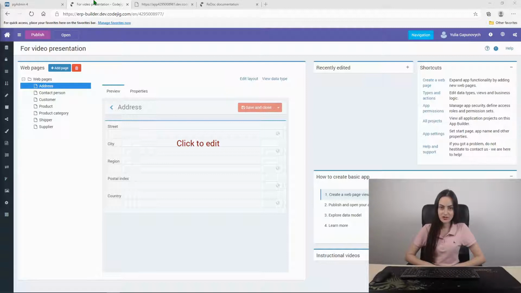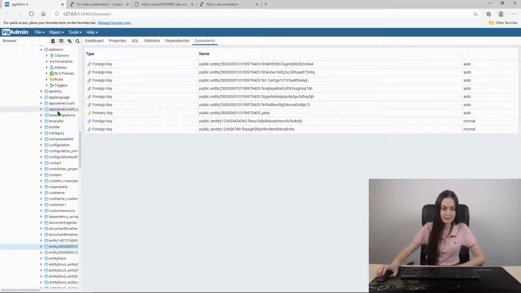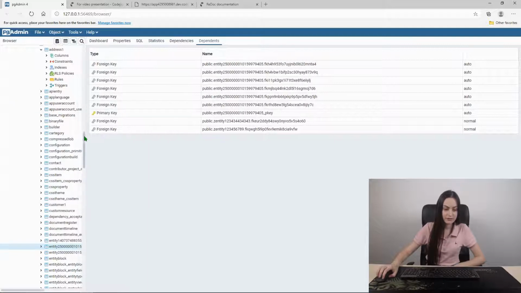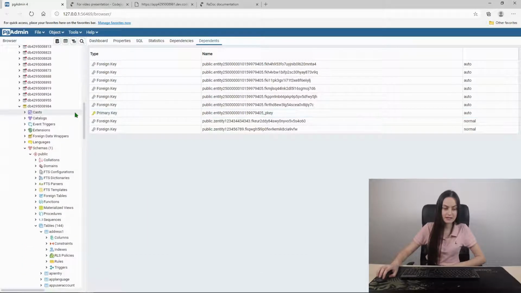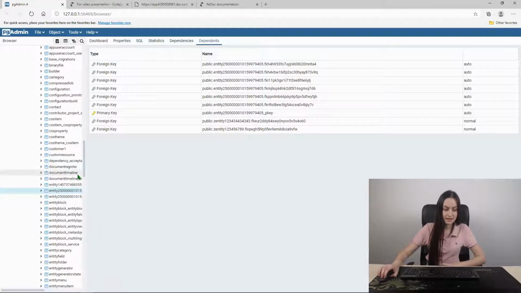For each application created in Kojic Builder, there is a single separate relational database. As you can see, here we have the list of all the databases, and this one is for our application. Also, for each data type defined in the application, we have a corresponding separate table, and by default it is named like entity and the ID of a data type.